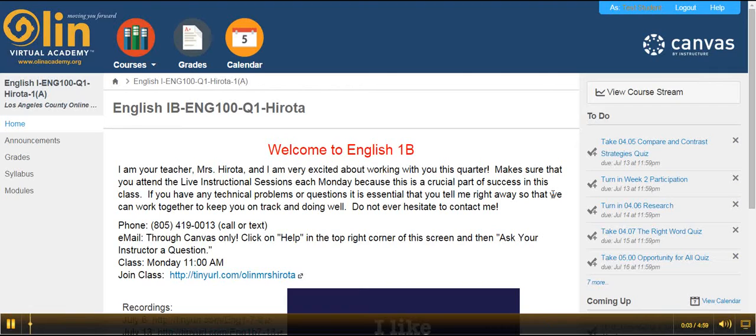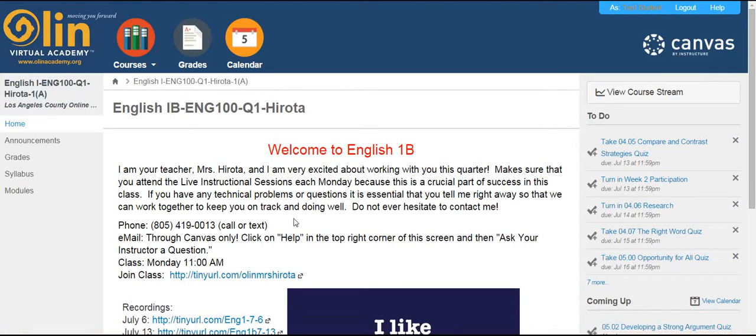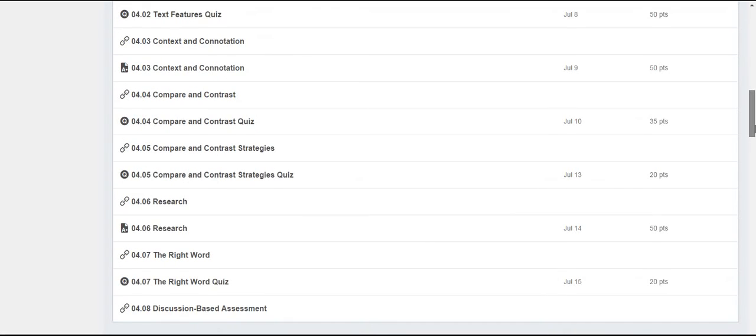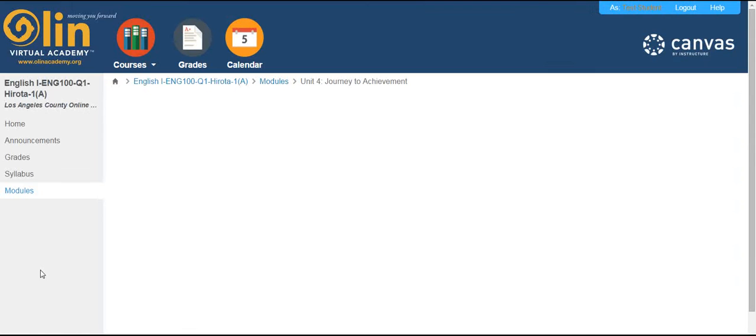This is the video lesson on 4.06 research, and we're going to start by clicking on modules over on the left hand side. And that's going to take you to this page here where you're going to scroll down, and we're going to begin as always with the reading. So click on 4.06 research. Remember, if it has the little chain link there, that is the reading part. So click on that. It's going to open up the lesson.